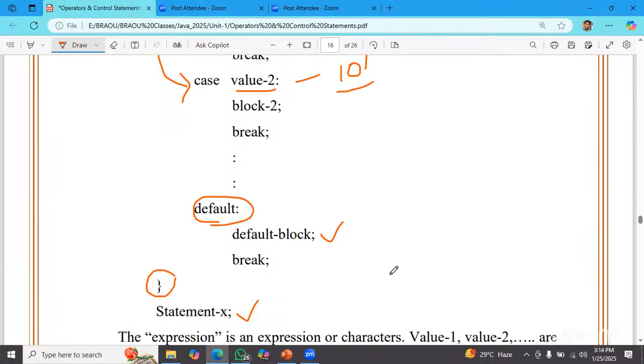So let me repeat the rules. First, switch contains one expression. That expression value is compared with the values of the cases. With whichever case the expression value is matched or equal, that particular case only will be executed. Remaining cases will be ignored, skipped. If all the values of the cases fail to match the expression value, in such cases, the default case, the last case, is executed.